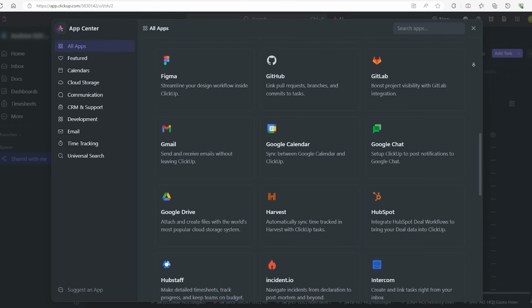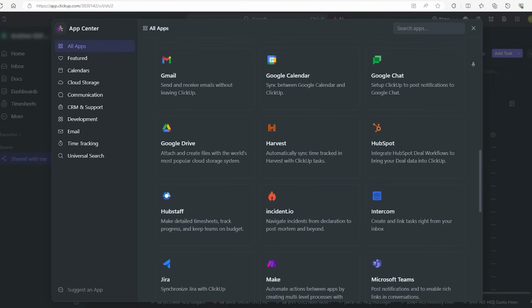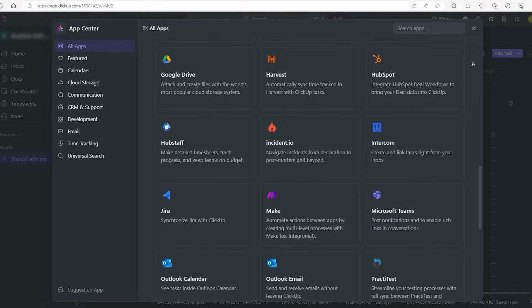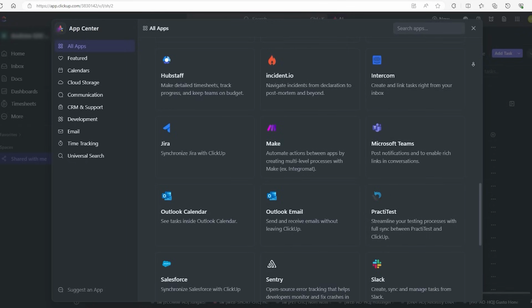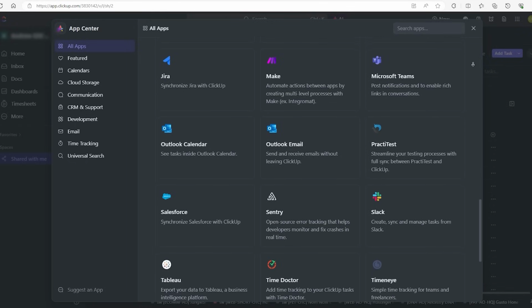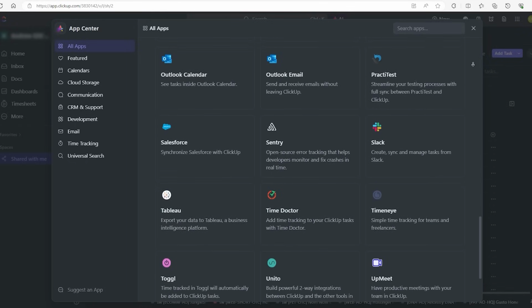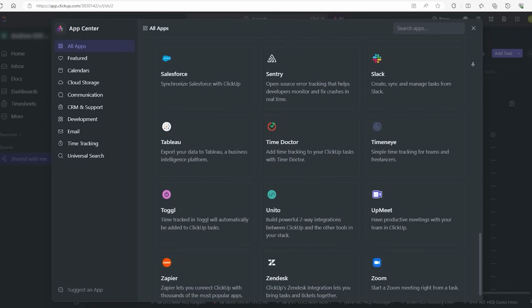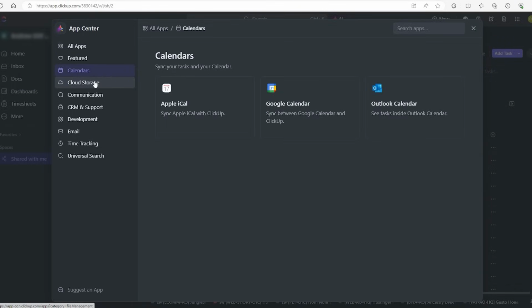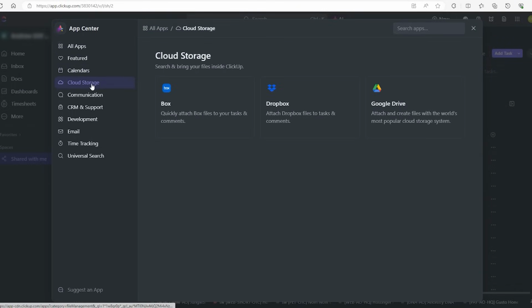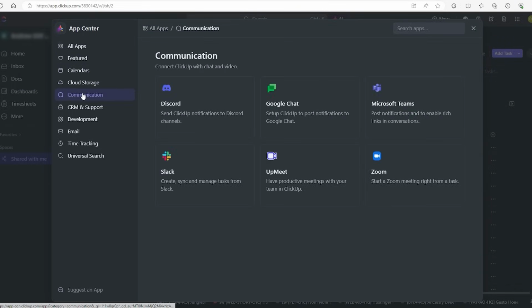But it's not just about working alongside other apps. ClickUp's automation features help streamline your workflows. Whether it's automatically changing task statuses, assigning tasks based on triggers, or sending notifications, automations cut down on the manual, repetitive tasks, letting you focus on what truly matters.